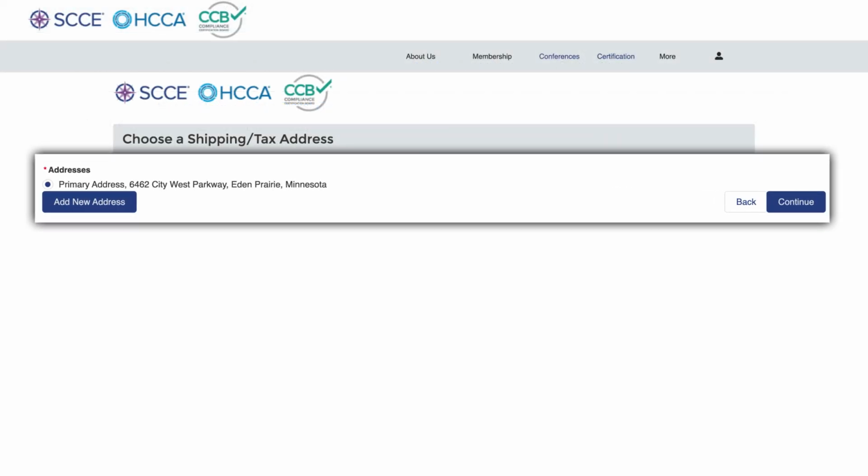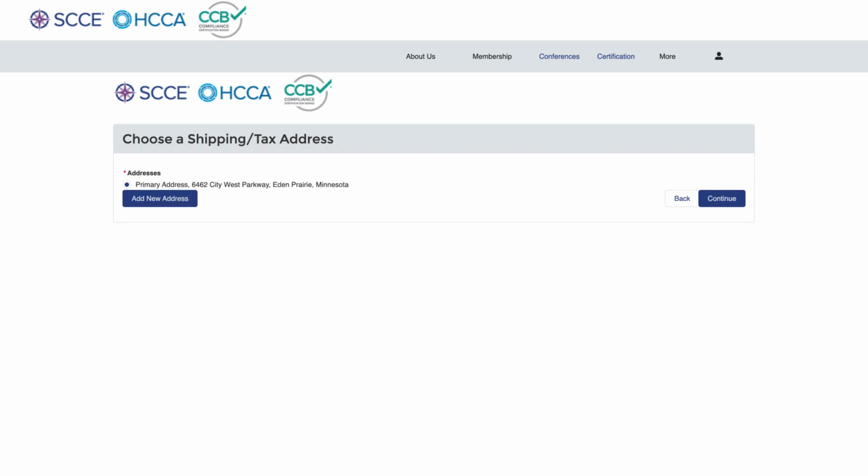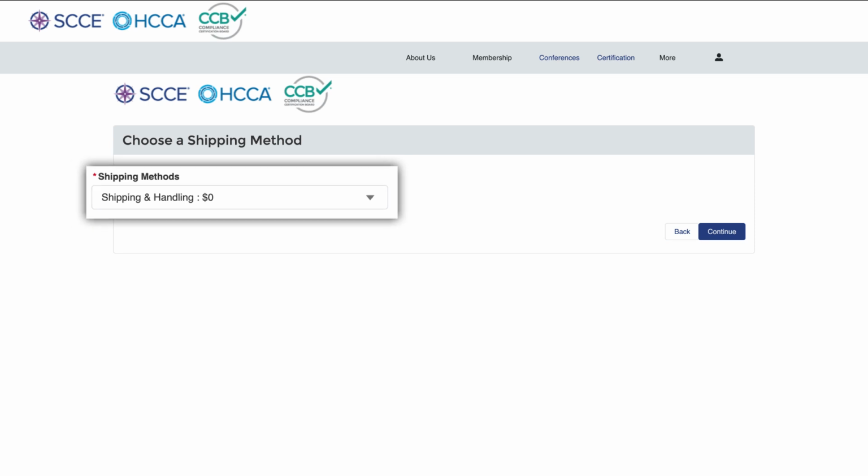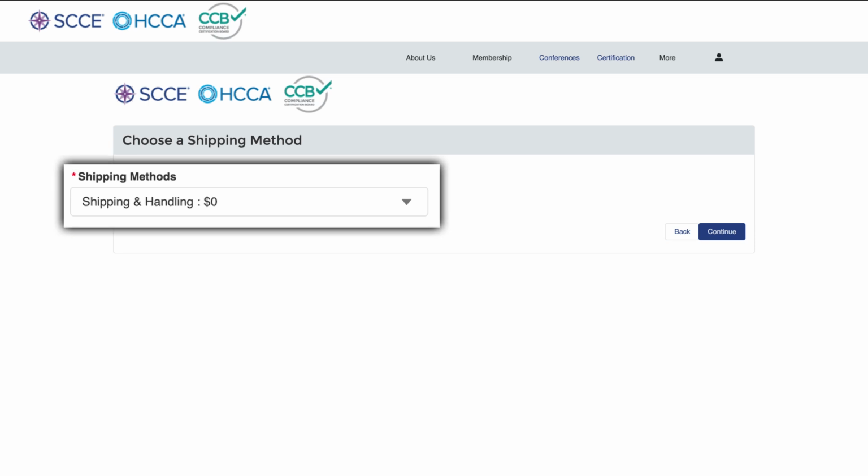Choose the appropriate shipping tax address. You can add or adjust the address for the order by selecting Add New Address. Once you have confirmed that the address is correct, select Continue. Confirm the shipping method and select Continue.